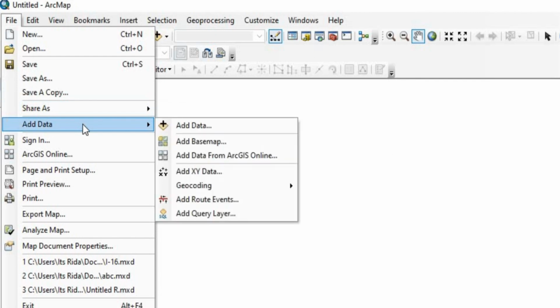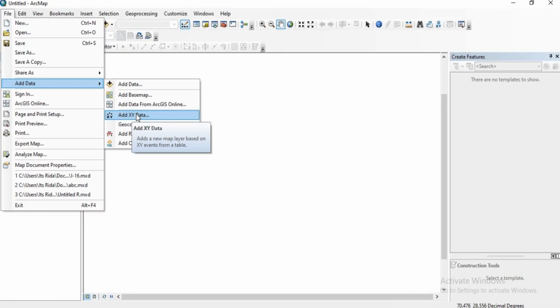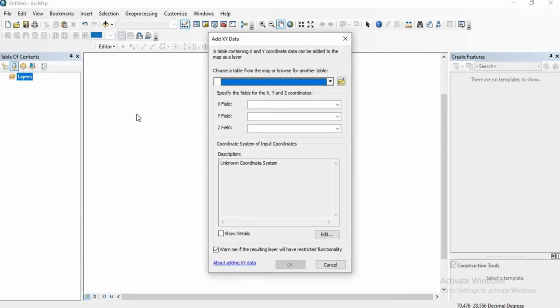Next, you want to click on the Add XY Data tab to import coordinate data. A new window will pop up where you can browse your computer and select the file containing the location coordinates you wish to bring into ArcMap.